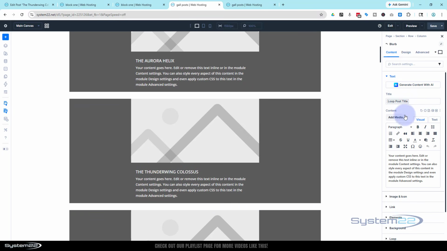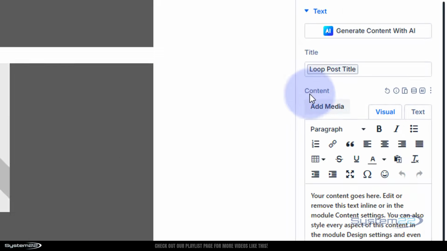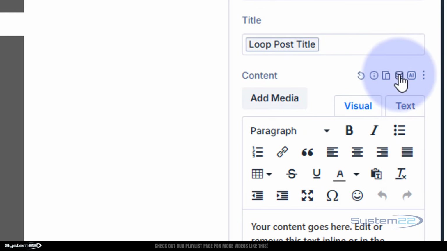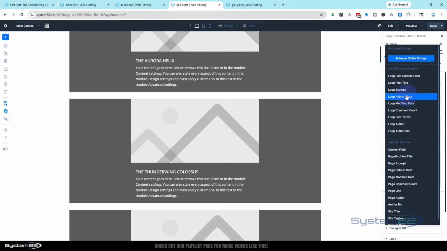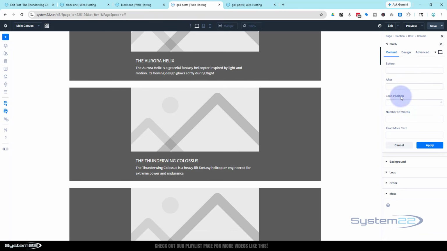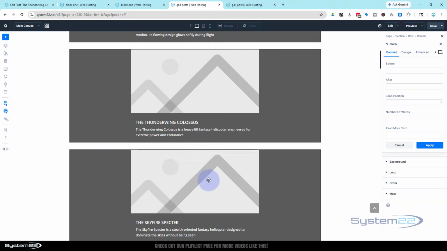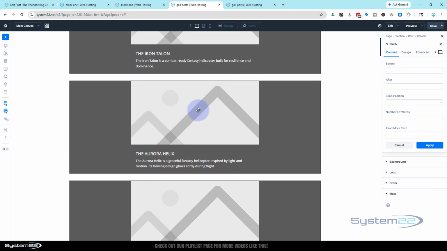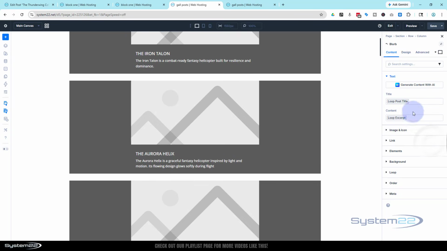I'm going to apply that. For the content, I'm going to do the same thing, a little hamburger icon. I'm going to loop the excerpt, as you can see, pop that in first too. For the image itself, make sure we apply this.